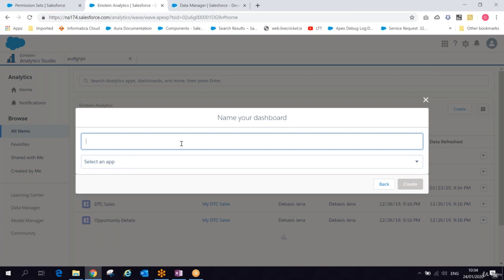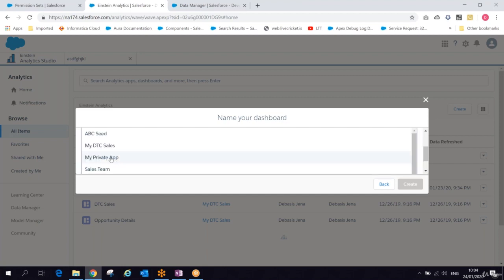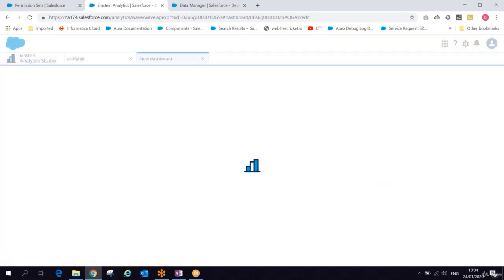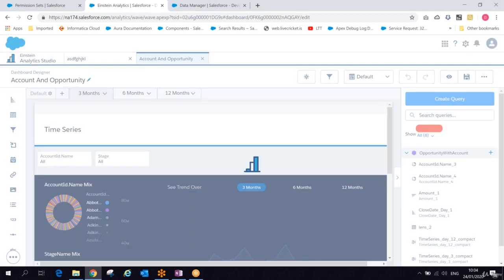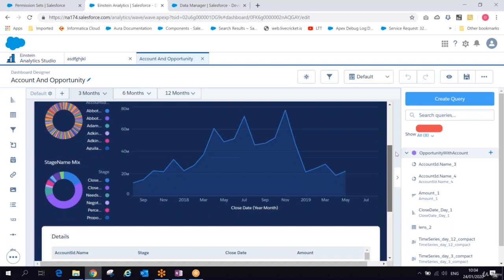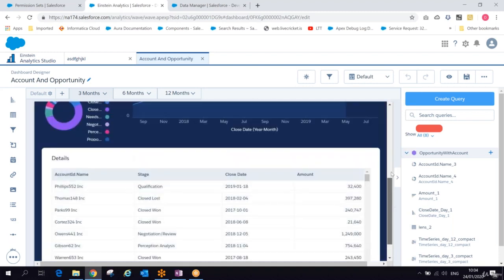Let's consider I want to give the dashboard name as account and opportunity. Okay, I kept it in my private app for now. I click on create. Now if you see the dashboard I created, I didn't do anything, but now the dashboard looks like this. The chart is automatically built. The layouts I have are automatically there.